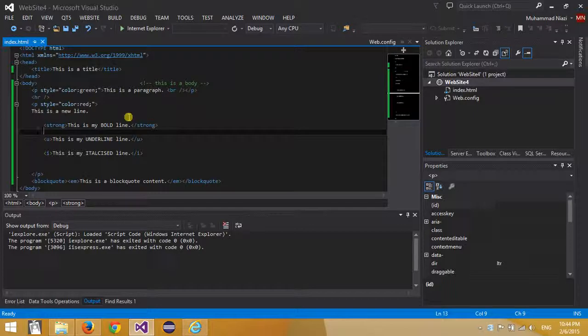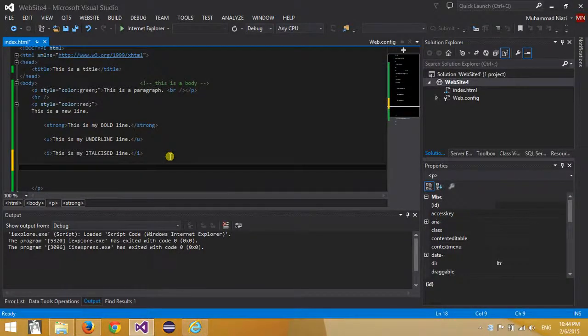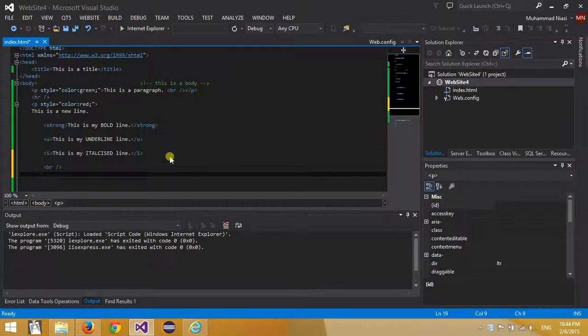Now we're going to further move on to other listing concepts. How do we list the items in the paragraph? So I'm going to add a break line here, and let us try to list certain items. Okay, and let's see how they appear on the front end, and how we can make changes to it.